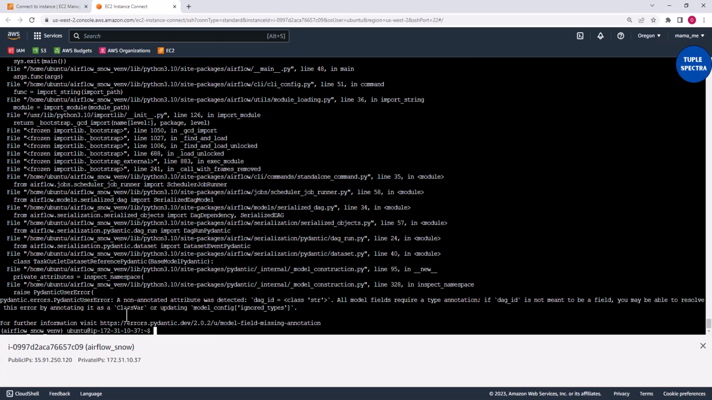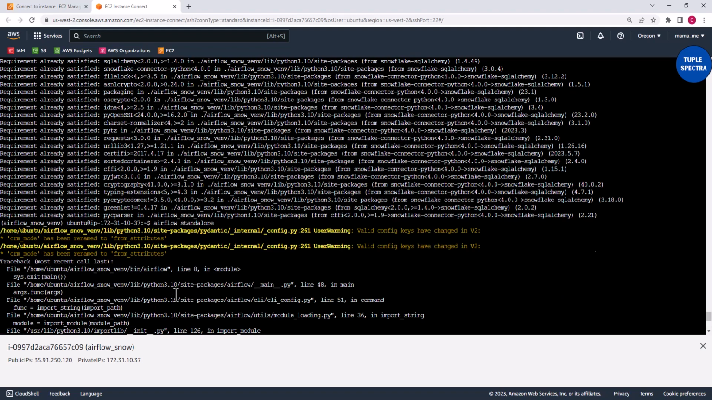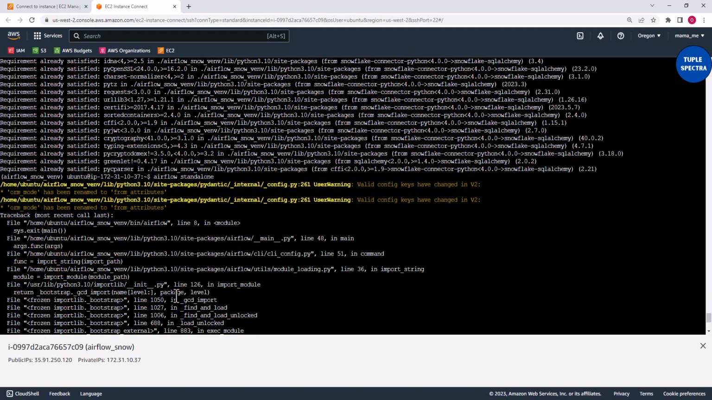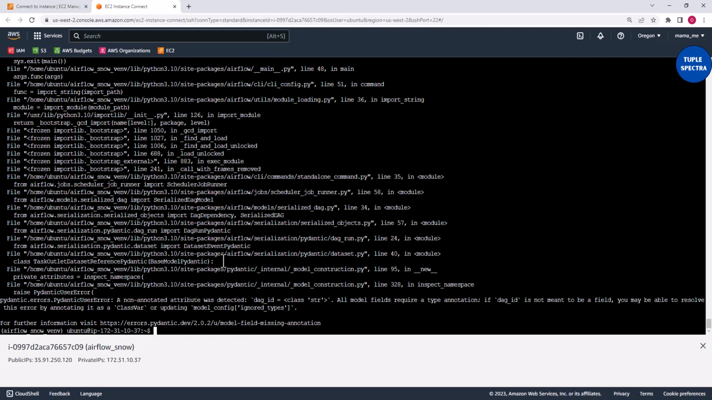So we got an error right here, and this error says that ORM mode has been renamed to from attribute, and that valid config keys have changed in v2 version 2. So it seems that we have pydantic, and if you look at what it says, pydantic.errors.PydanticUserError, if ID is not meant to be a field.